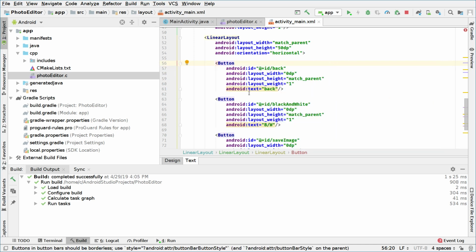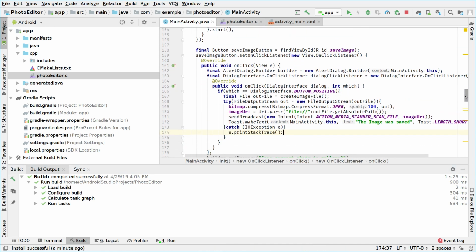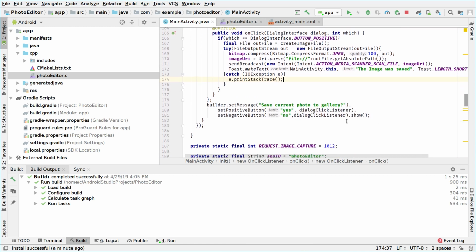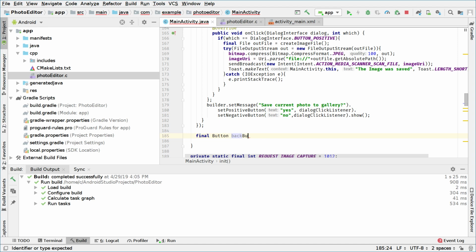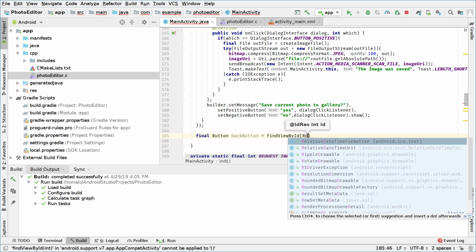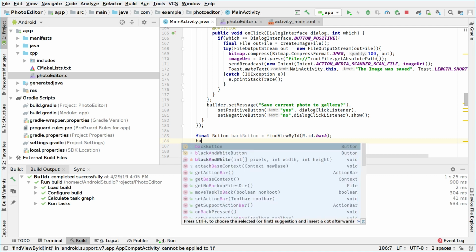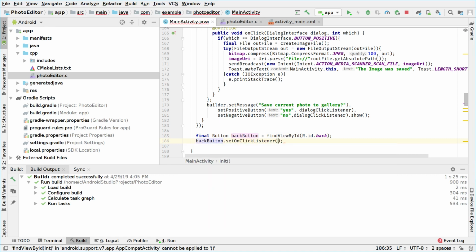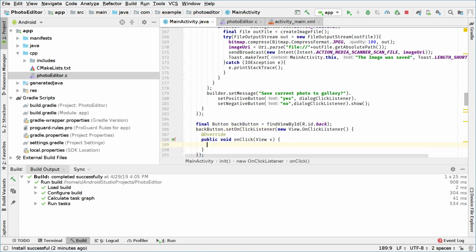Okay, so we go now to our MainActivity.java, and after we created our save button right here, we will create our back button. Okay, so we're gonna say final Button backButton, and we'll set this to findViewById to R.id.back. Okay, and then we'll say backButton.setOnClickListener, new OnClickListener, which is what we always do.